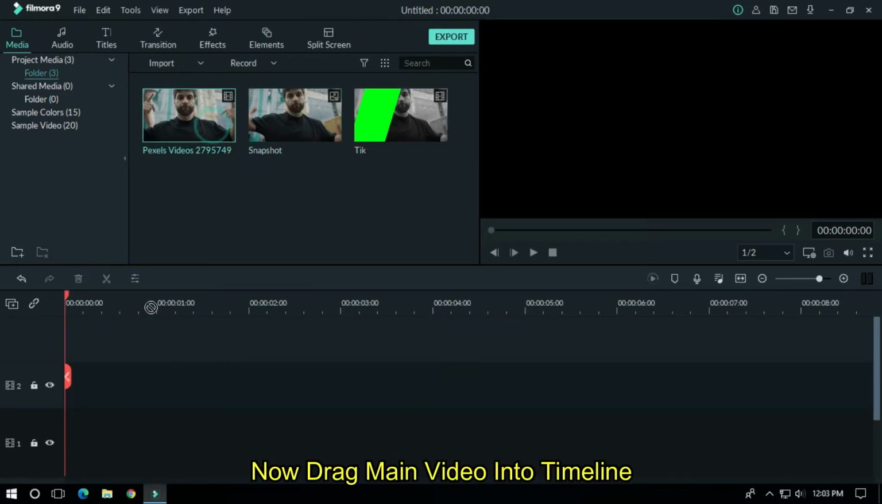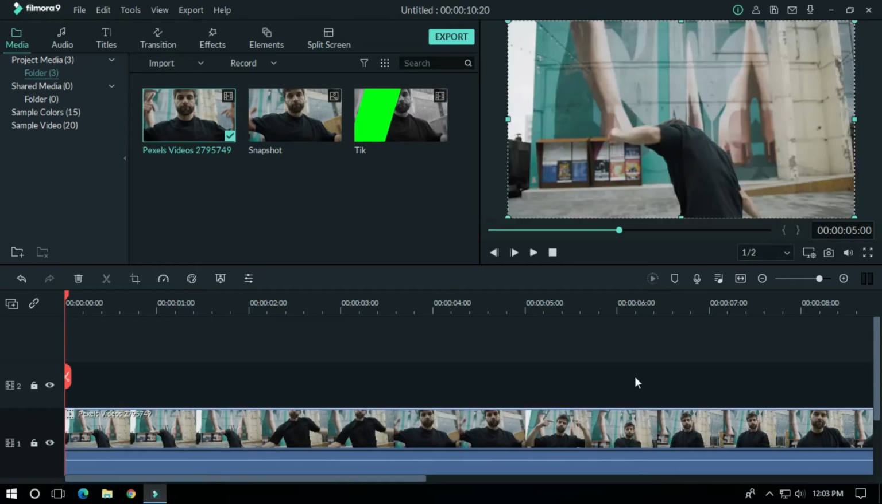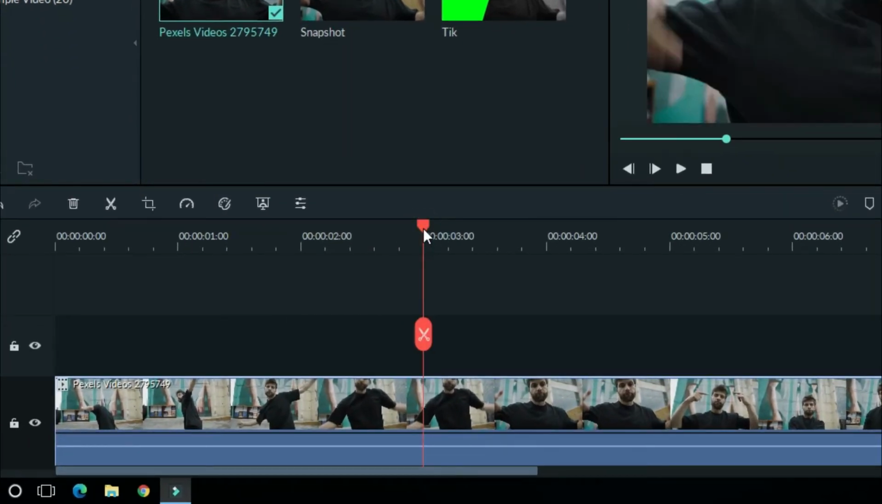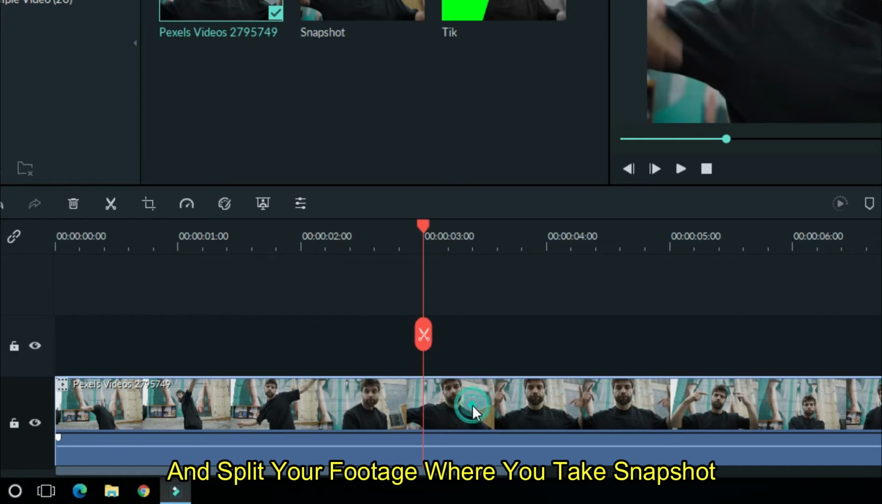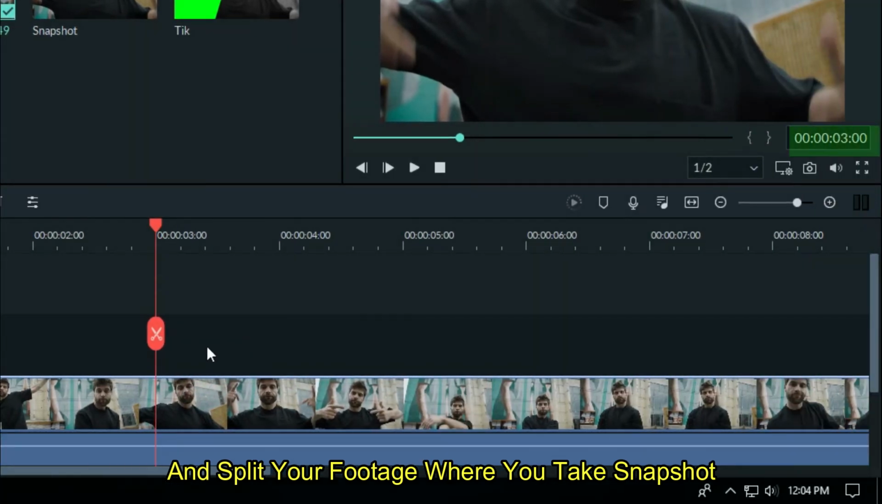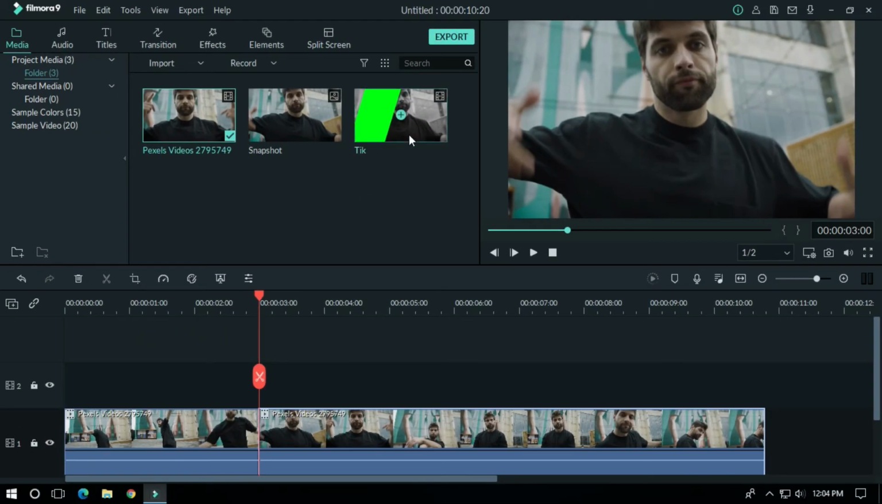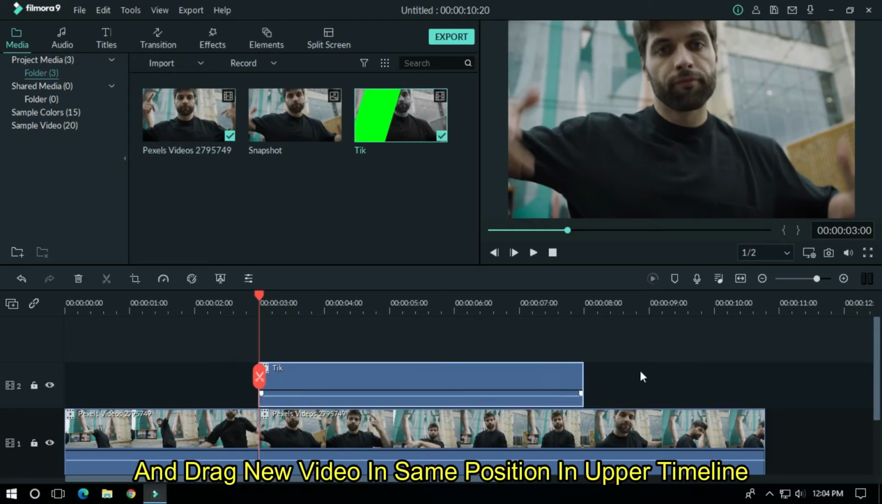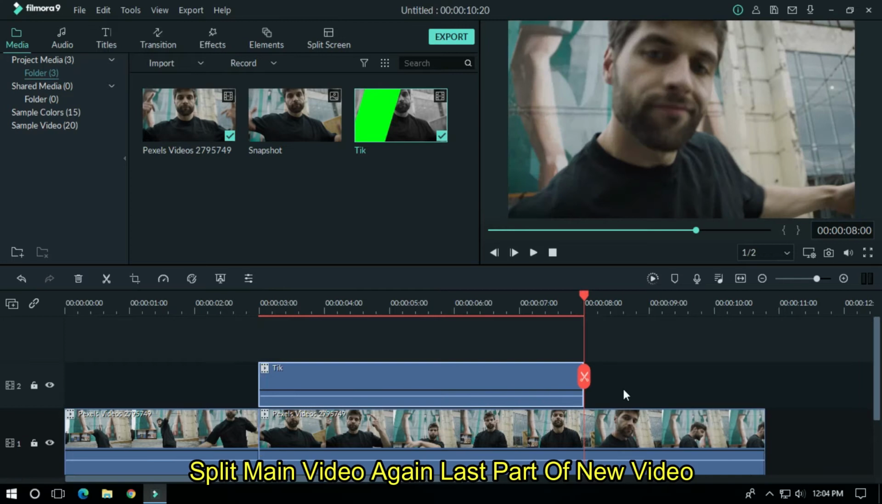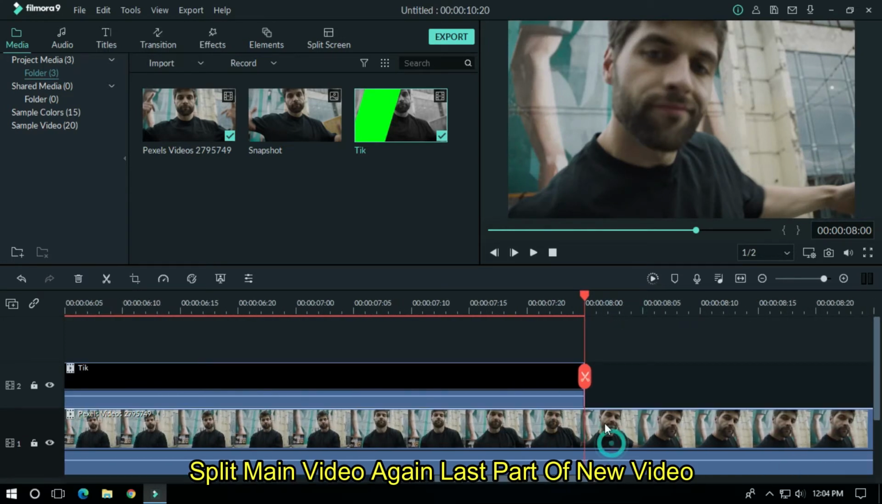Now drag the main video into the timeline, and split your footage where you took the snapshot. Now drag the new video into the same position in the upper timeline. Split the main video again at the last part of the new video.